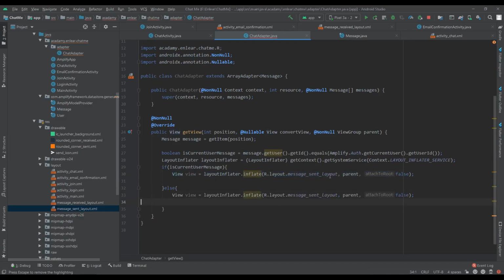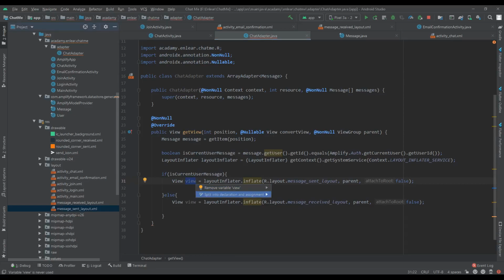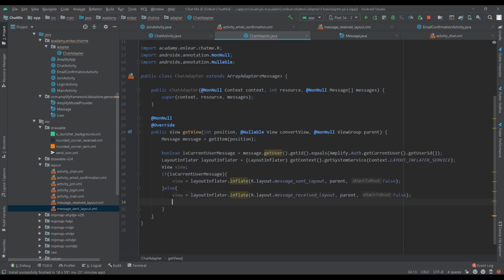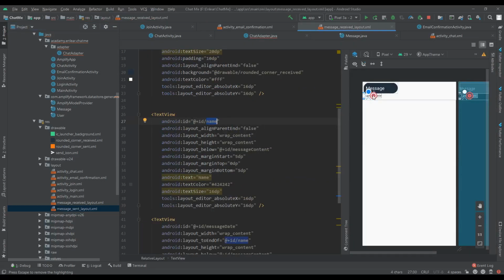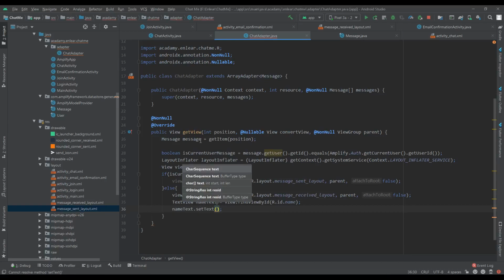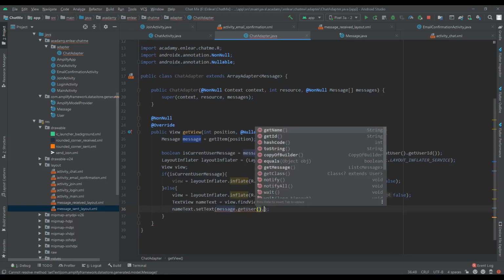After that, if the message is not from the currently logged in user, we will render the message receive layout. So we should have a common variable value, and if the message is not from the currently logged in user, we should show the name of the user. So we can do that by getting the name variable like this. I'm gonna get the text view value. Okay, as you can see, we will get the name text view value. Then after that we will set text as the name. We will set the name of the user.